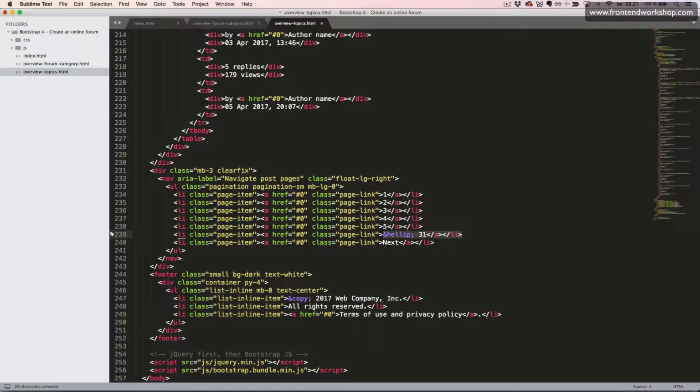So this should communicate that there's a lot of pages in between number 5 and 31, which is the last page. The current page is the first one, so we want to add the class active to the page item element. For screen readers, we'll also add a span tag with the class sr-only, and then the text current, and we'll close the span tag again.